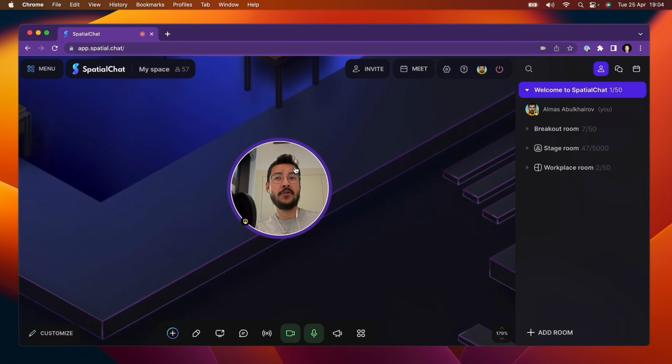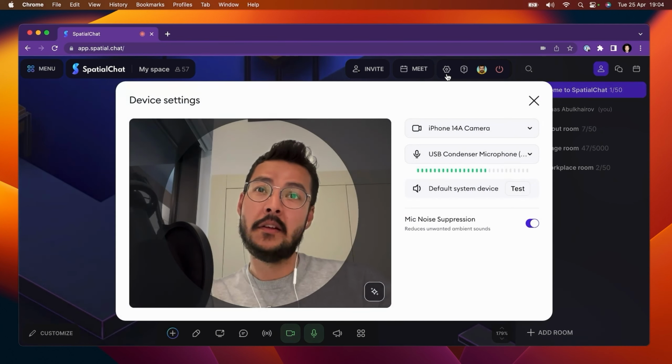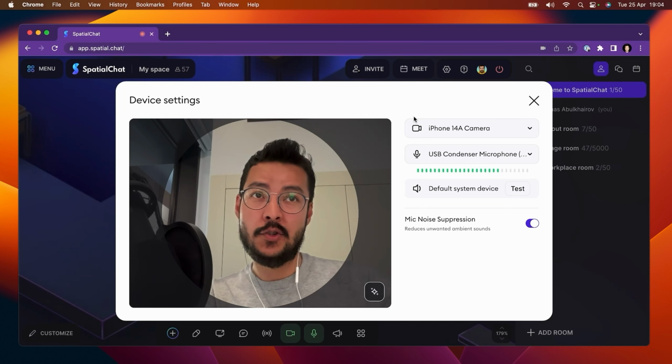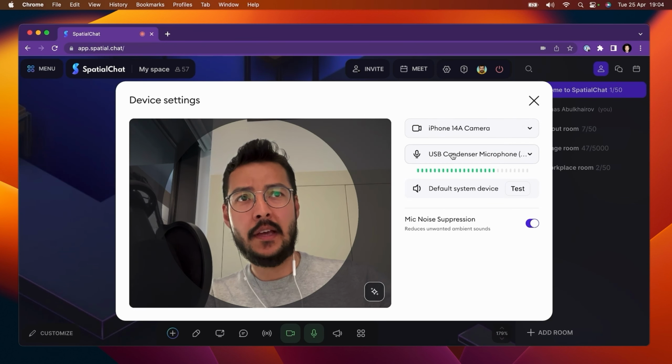In order to change your microphone or camera settings, just hit this gear icon, which is called device settings. Just click on that and you will see the configuration window. You can change your camera, change your microphone, test your output device, and toggle the mic noise suppression.